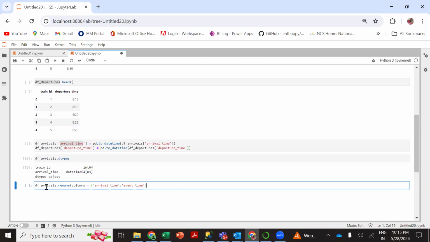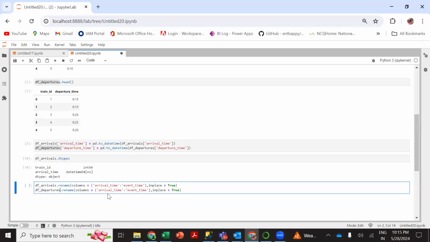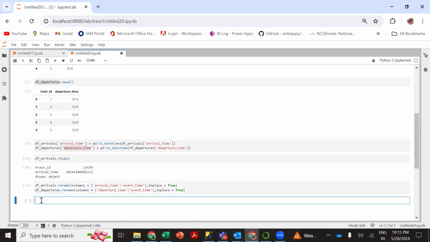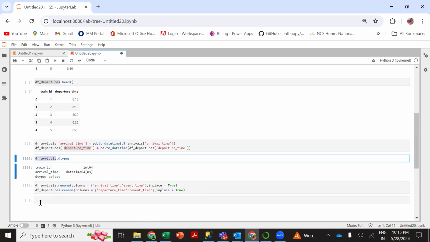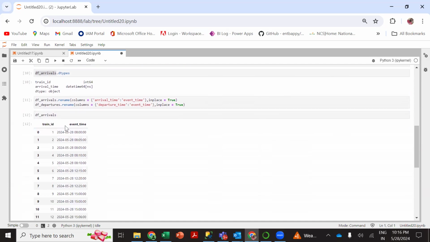And since we have to make that change in the original data set itself, I will use inplace equal to true, right? What inplace equal to true does is it makes that change in the original data set itself. Similarly, we have to do the same thing for departure as well. So for df departures, I'm using the same event time over here, and we have to convert departure time, right? Let me run this. And now if we look, this data set has event time over here. Okay.